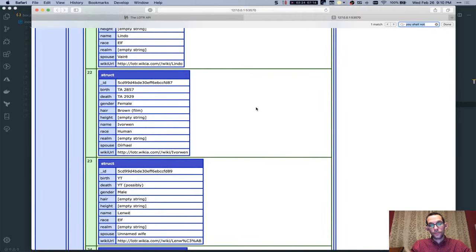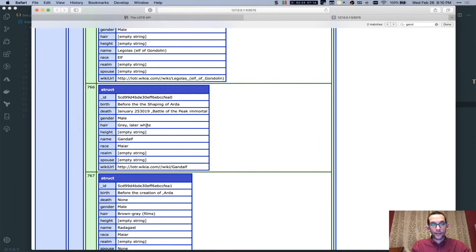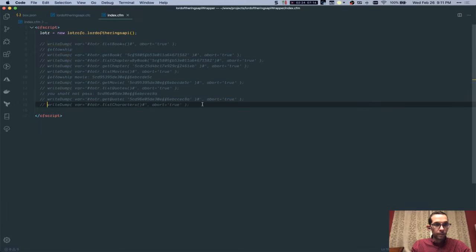All right, so we're listing characters. We're going to find Gandalf because we have to. There he is. Gandalf, hair gray, later white. Gandalf the Gray, Gandalf the White. Birth before the shaping of Arda. All right, nice. So here's Gandalf's ID. Got this line working. This is Gandalf.